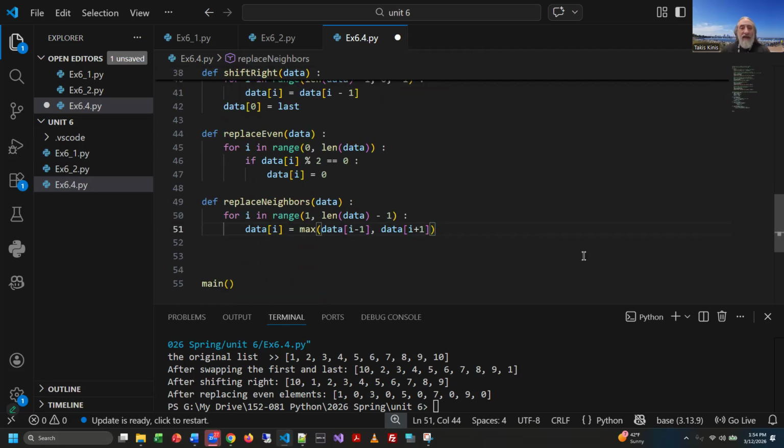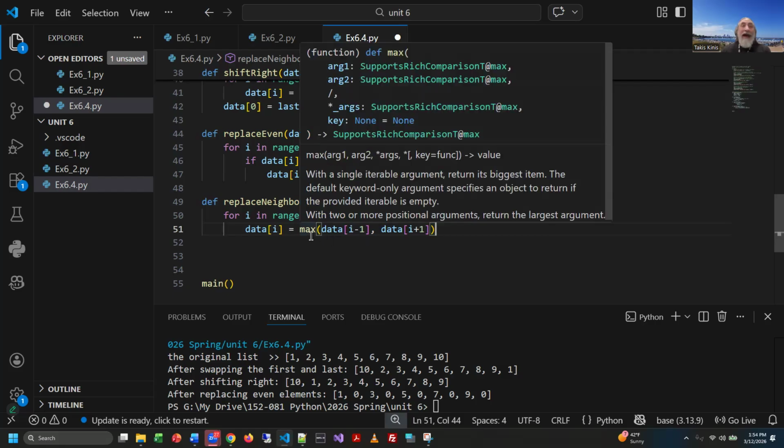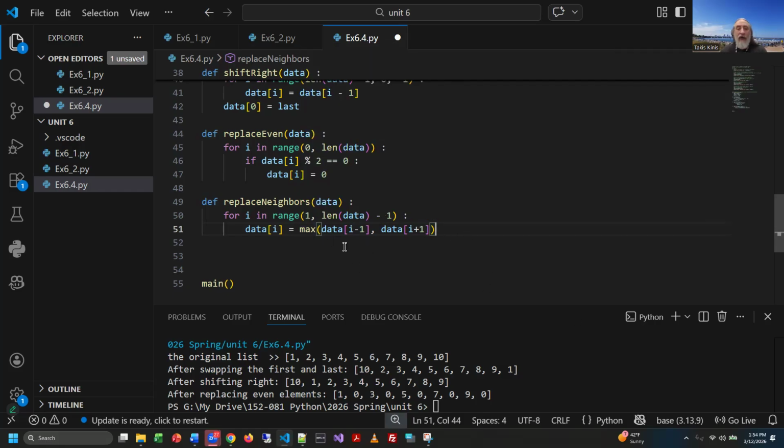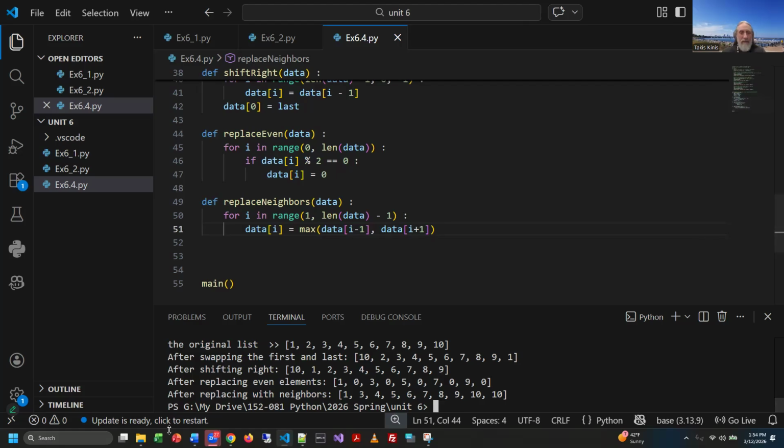We still go to the end of the list, and then I just run the max function on it. You could write other code, but this will just look at the 2 values, one that precedes it, -1, one that follows it, +1, and the bigger one goes in the current position. So I'm going to do Control S to save. Here comes the runtime after replacing the neighbors. And if you logic through the numbers, this is correct.